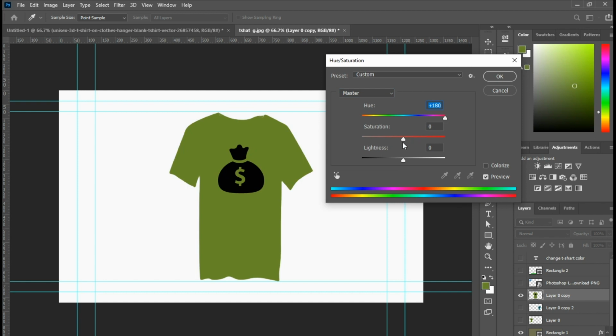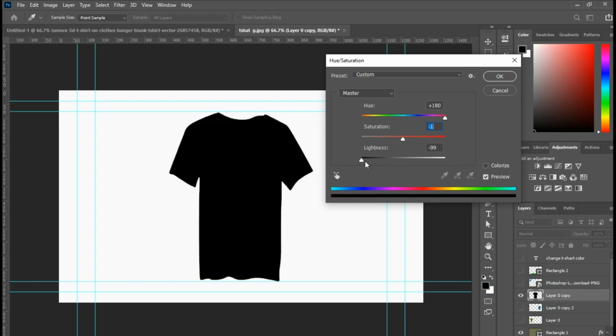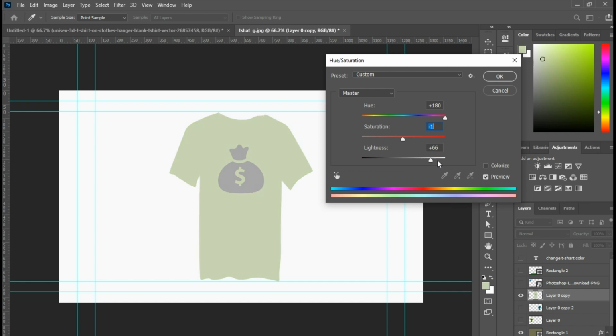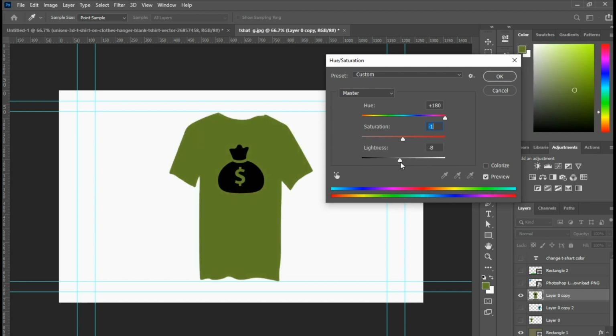Okay, this slider you can change, this side is dark. This slider also you can change, this side is black, and this side is white. Okay, then you can press OK.